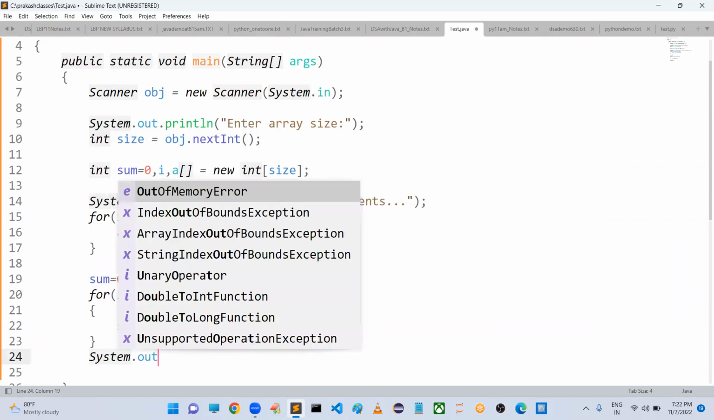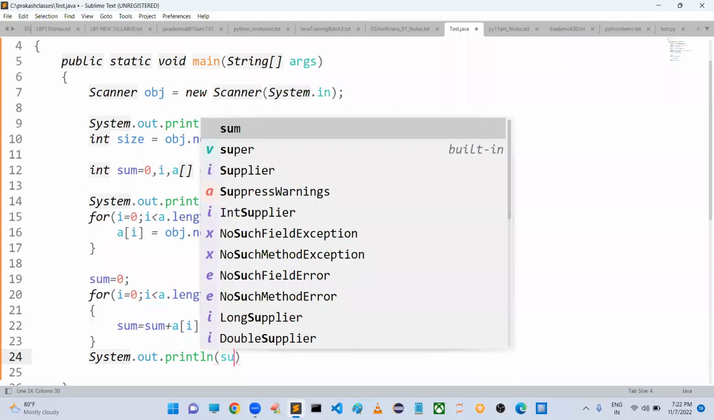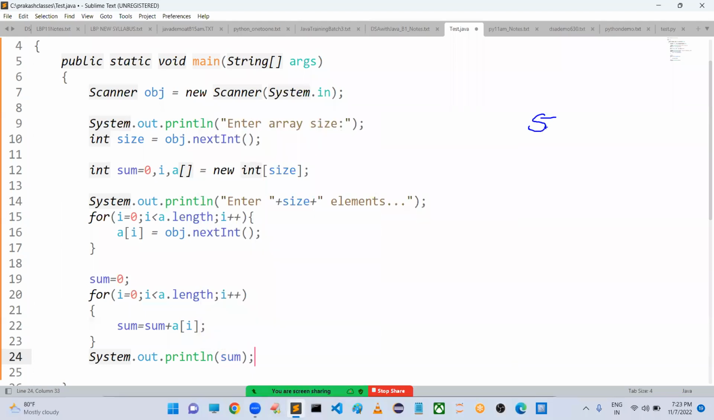I am not going into detail on this. Initially, what will be the value of sum? My initial sum is equal to 0. Maybe consider I am going to provide three elements in the array.